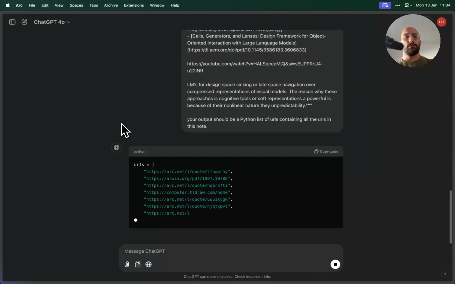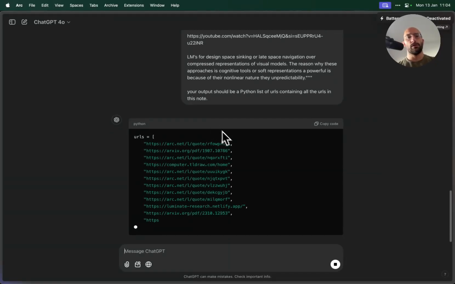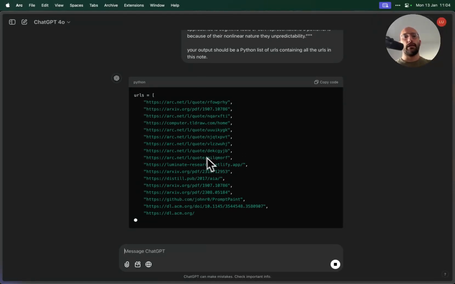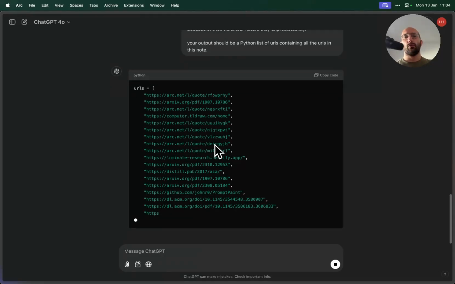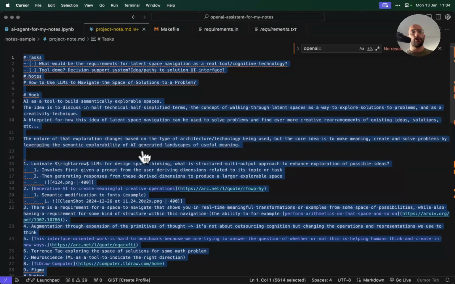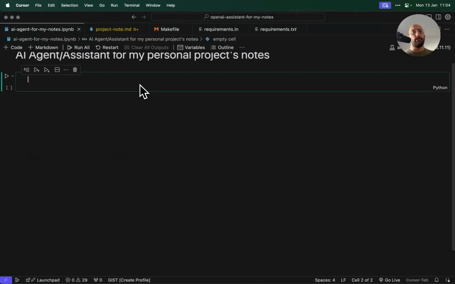Beautiful. We got all the notes extracted. Even if this is not all of the links that are inside, it's fine. I just want to have references so that we can get this project going. All right, beautiful. So I'm going to copy this, go over to my notebook, and now this is going to be the first thing that I have.